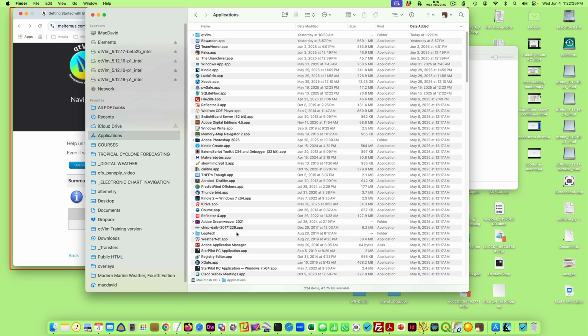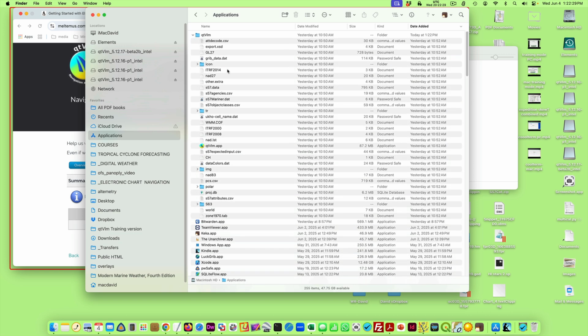And so this is now in the Applications. Now you can open that folder, and as you get more involved with using the program, you'll have occasion to come in and out of this folder, because there are things stored in here, sometimes temporarily, that you need access to. And then here's the main program, qtVlm.app, and I'm going to open that.